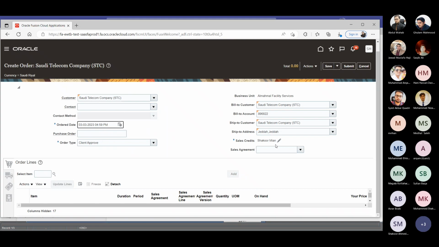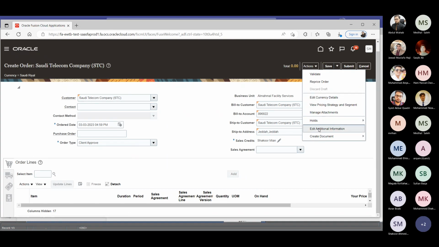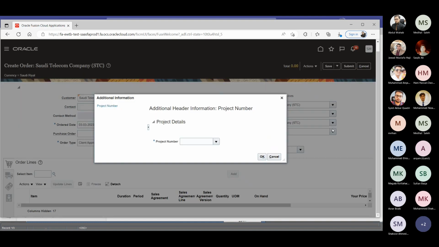Third step, fourth, sales credit, and after searching the item, please go to action, view, edit additional information. In edit additional information, you have to select your project. Because we have only one project in this test, that is Jomia, I will just choose Jomia.